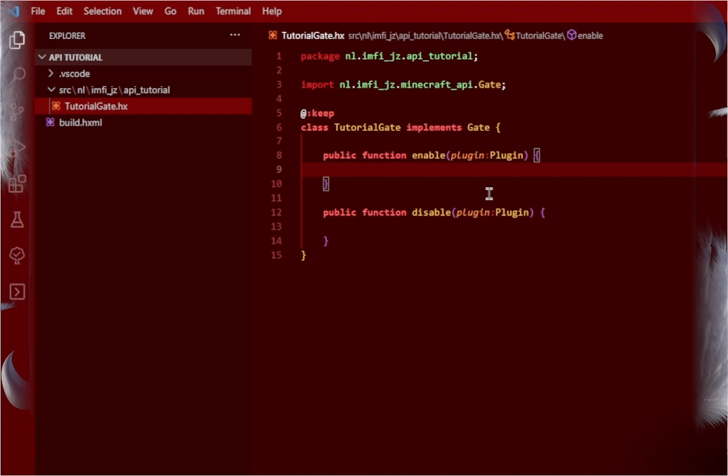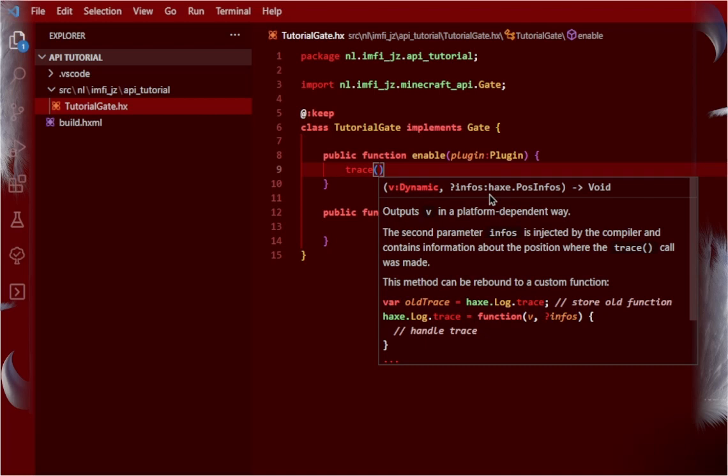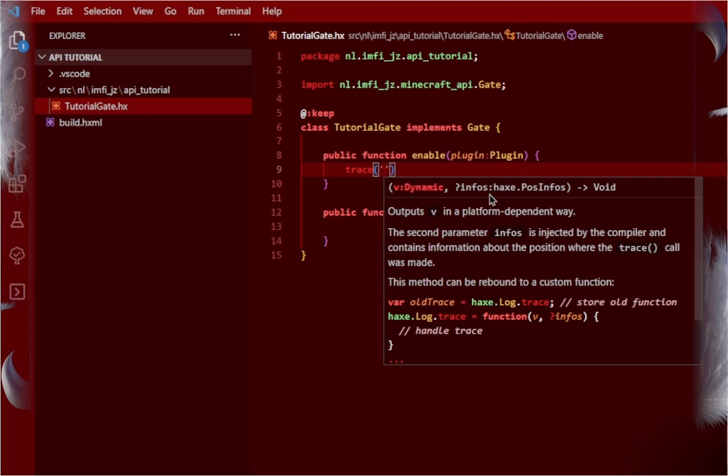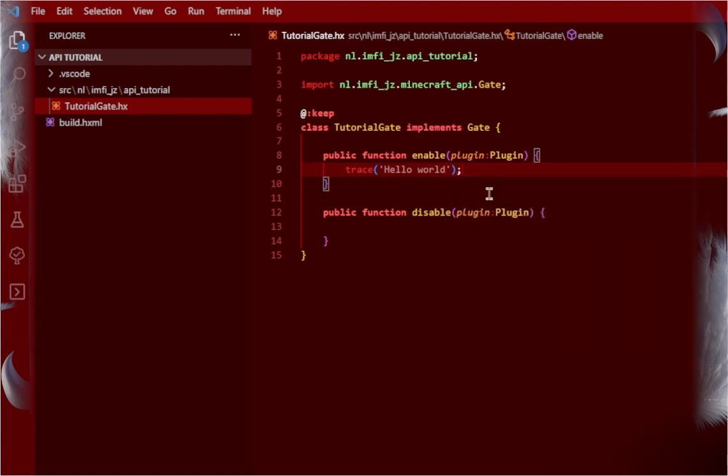And in here we can really do anything. So for the sake of this tutorial, I'll keep it simple and use Haxe's trace function and just say hello world. And in disable we can do something similar.